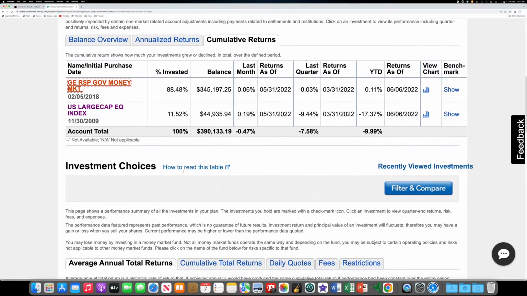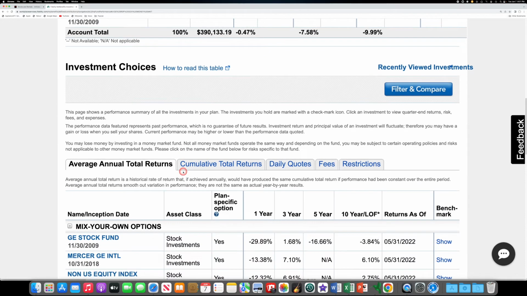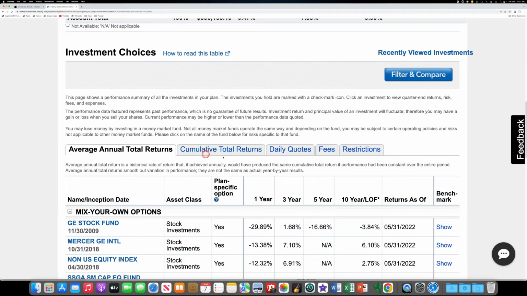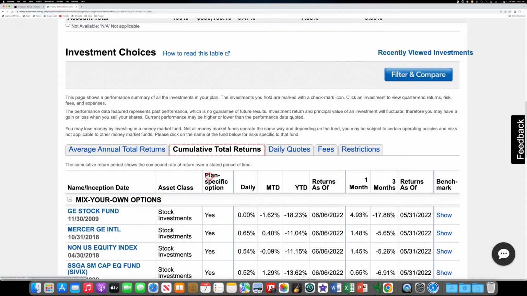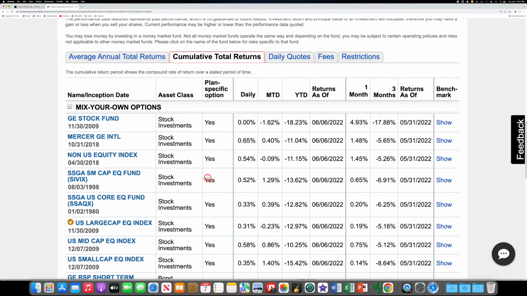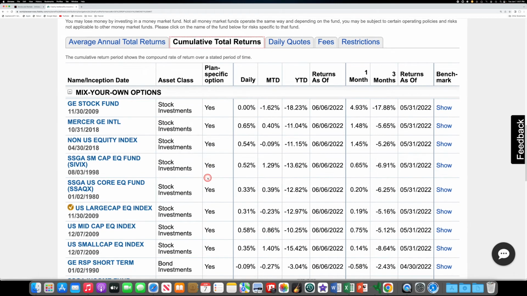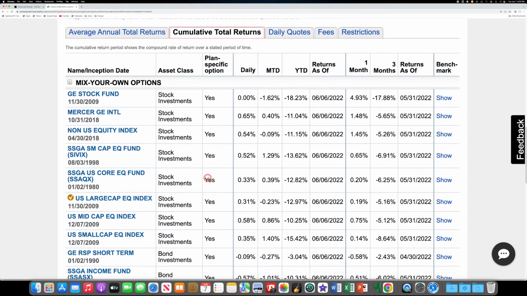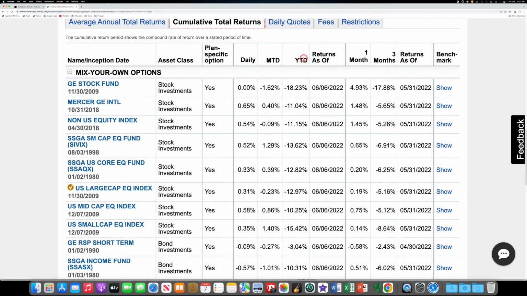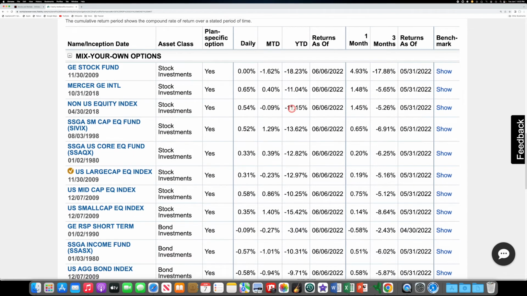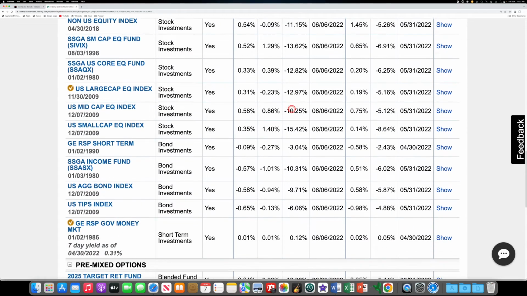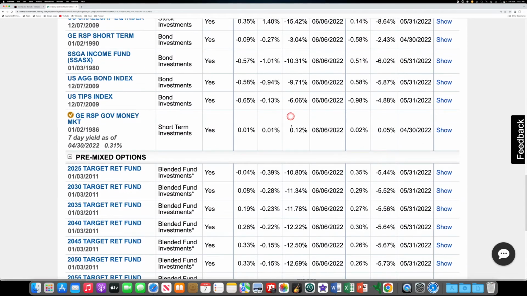Let's scroll down. Let's look at some of the choices I have. Let's click on this tab. This is your go-to tab. Cumulative total returns. Keyword cumulative. Always click on that tab. And I just want to show you guys, out of all the selections I have in this GE 401k, when we look under YTD year to date, I only got one positive fund. All these funds are losing money except for this one. And we just talked about it, the GE Government Money Market Fund.